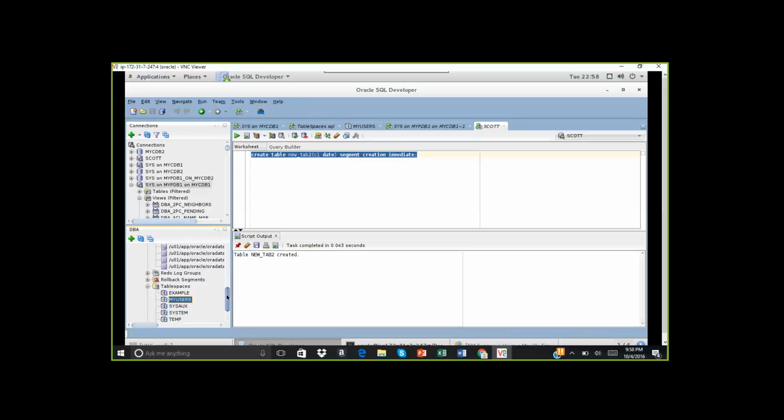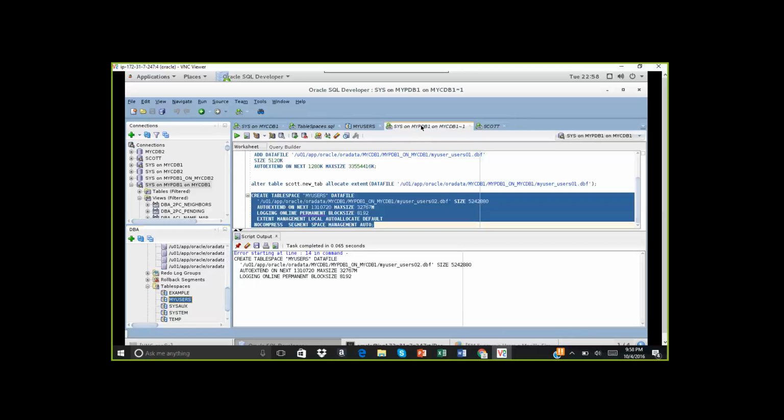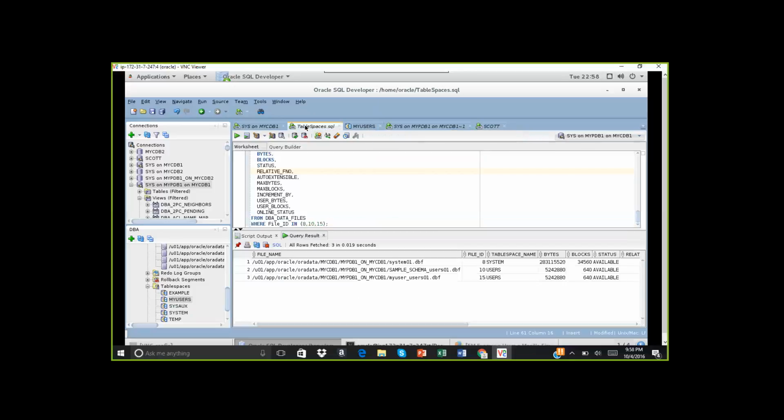Go on the SQL worksheet where we've been running the queries to see where our data files and everything are. Yep, two more tabs over. Go to the tablespaces.SQL tab. One more. There you go.